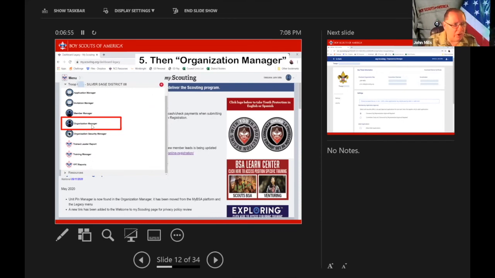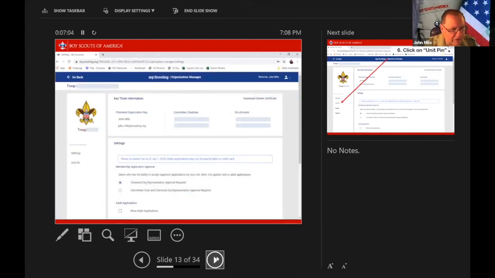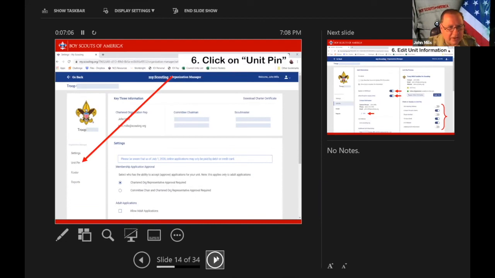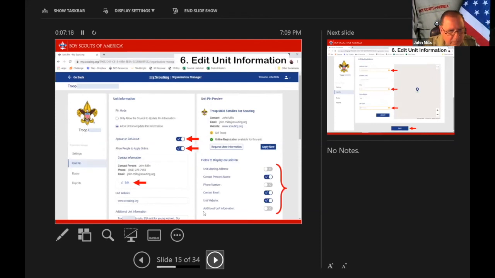We're going to draw your attention to Organization Manager. That is the one where you will set up your Be a Scout pin. In fact, if you click on that, you'll see this come up, and the second option on the left will say Unit Pin. Clicking on that, this comes up. This is how you set up that pin, and the information that you put in here is what shows on the Be a Scout website.